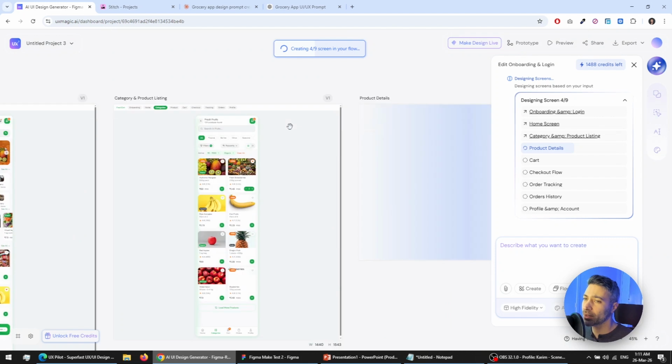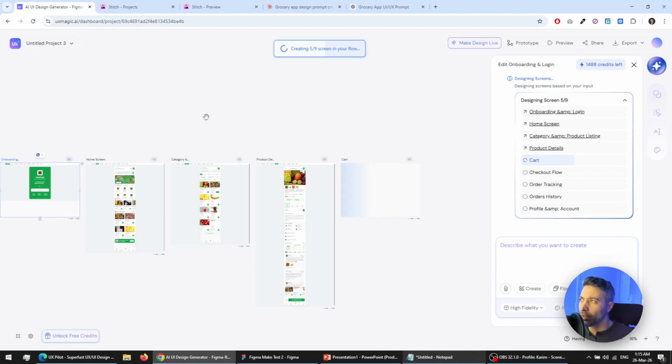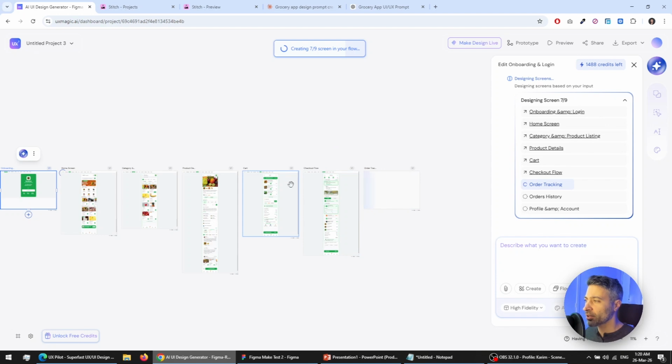For some reason, it's stuck on the product details screen. It should have been done by now. So it's quite slow. It sounds like real people are actually doing these instead of an AI. I would have expected the AI to be faster. Finally finished the checkout flow.